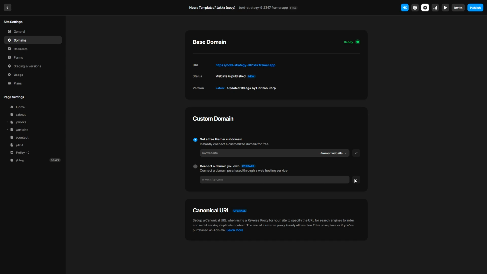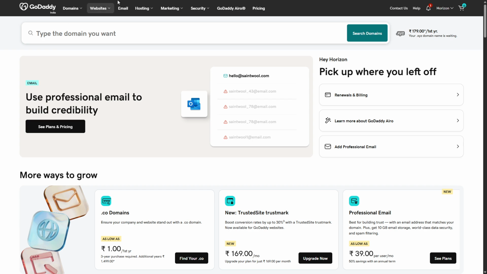Now, we must switch gears and head to your GoDaddy account. Please log in and navigate to the DNS settings for your particular domain. From here, it's time to add the A records that Framer provided you. Select A under the type option and set the name to @ to represent the root domain.